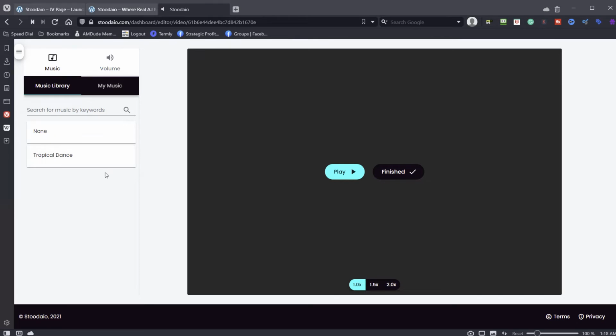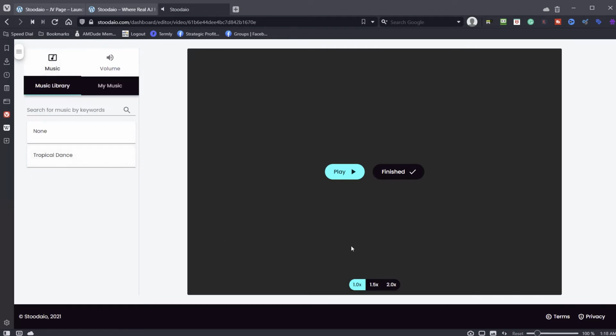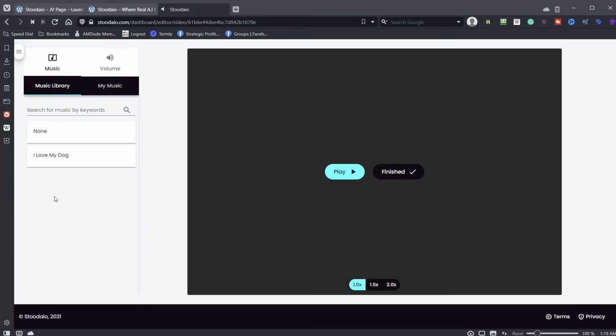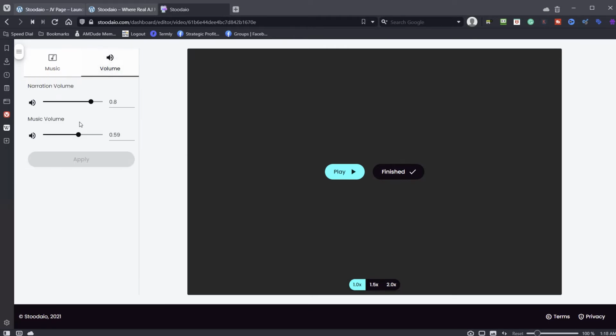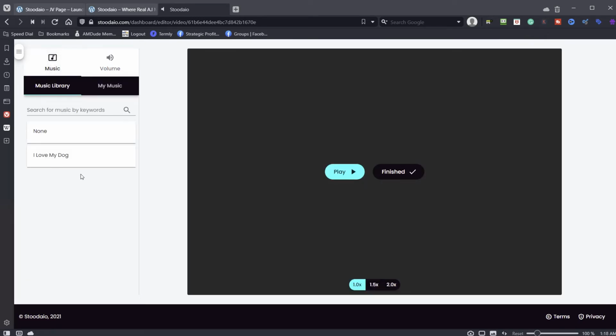So, okay, now we're here, and we're just going to look at the music. That's a little bit loud. Let's jump that down a little bit. It's still pretty loud. Let's see if there's any dog music. I love my dog. There, we'll go that one. And we will change the volume down a little bit. And apply. Oh, I didn't click apply last time. That's what the problem was. I mentioned I haven't used it very much.